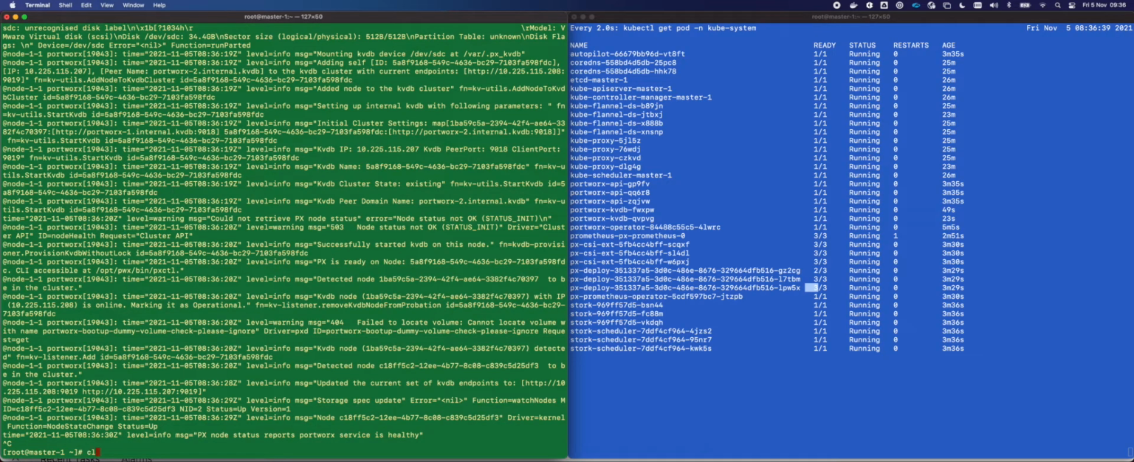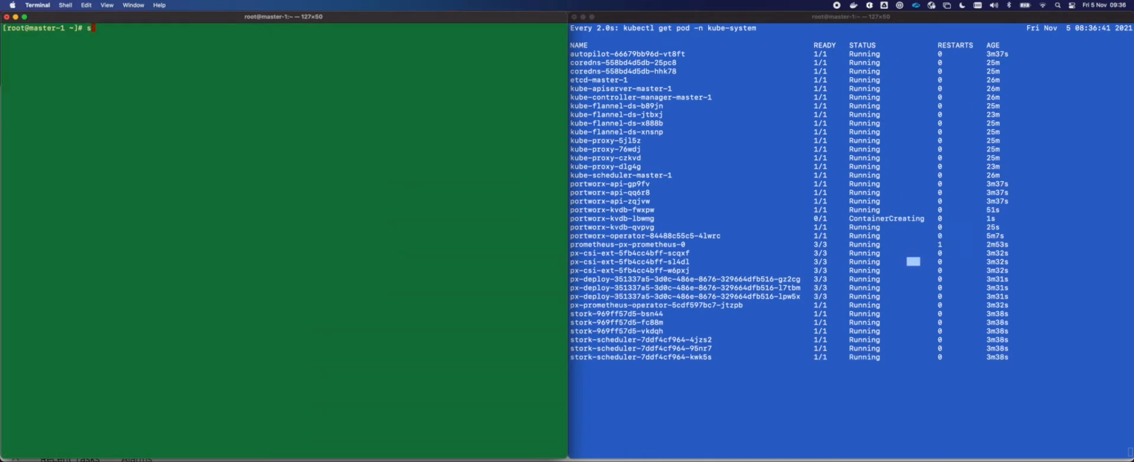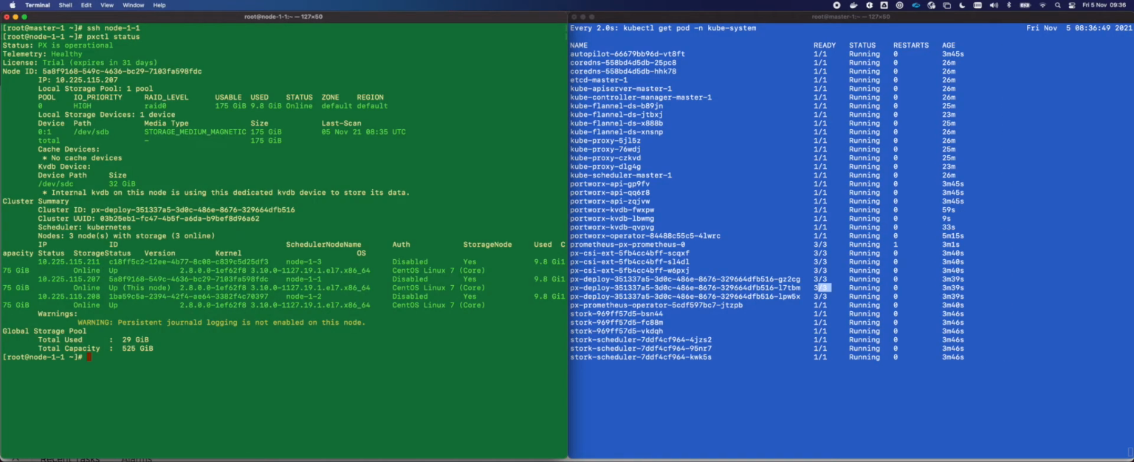So let's go out of the logging. Let me quickly SSH into node 1-1. And there we can see pxctl status. We can now see that all the 3 nodes that I'm using are up and running. They're all healthy and everything works the way it's supposed to.